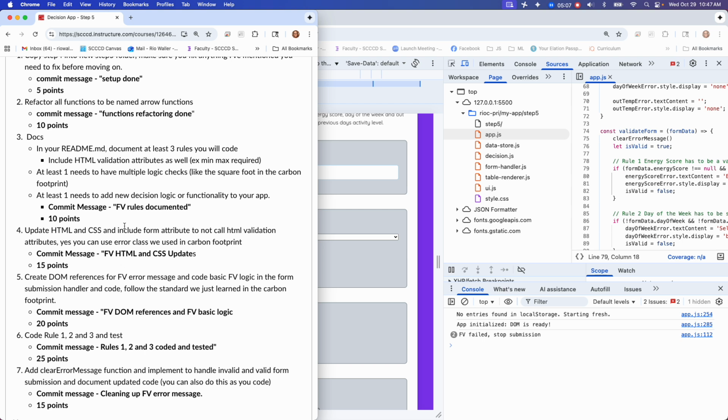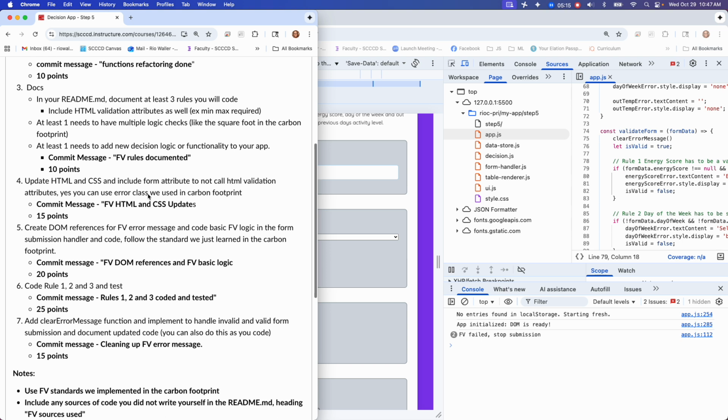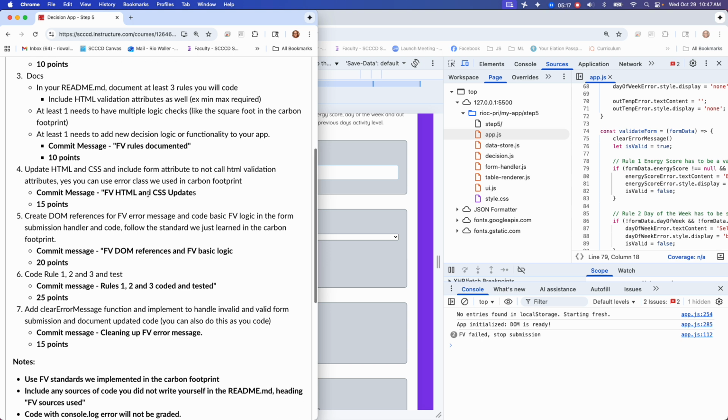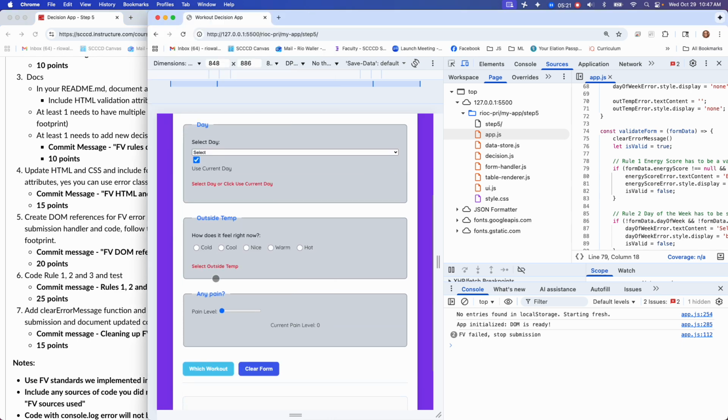Now, can you come back later and update it? Sure. Any of these that you find you need to add or you've modified, it's okay, as long as I can follow the flow of what you're doing. That's the most important thing. So let me show you how this one works.